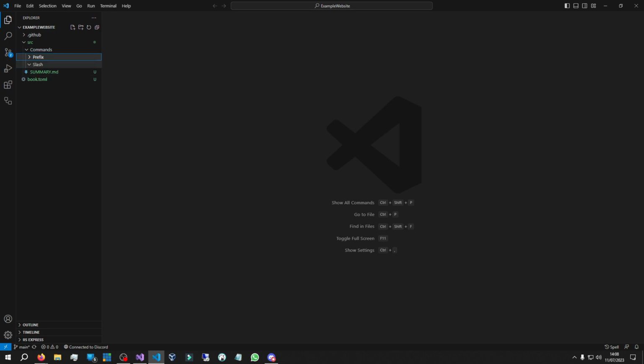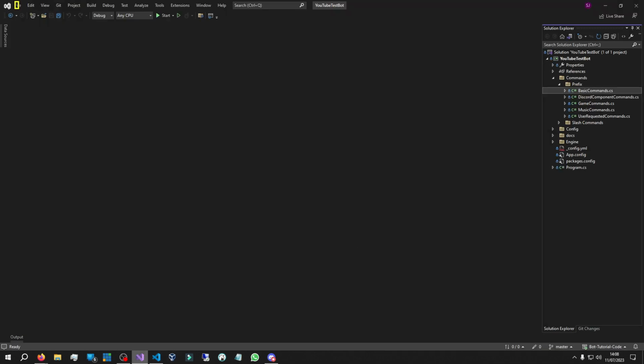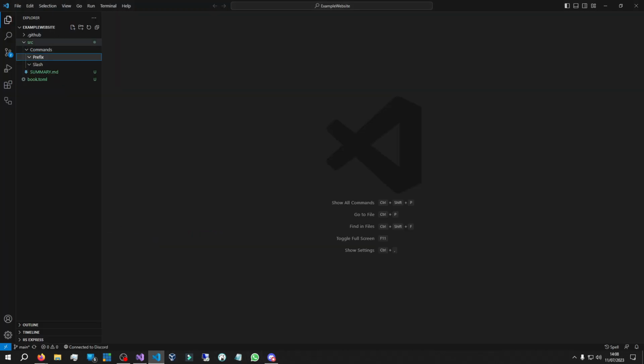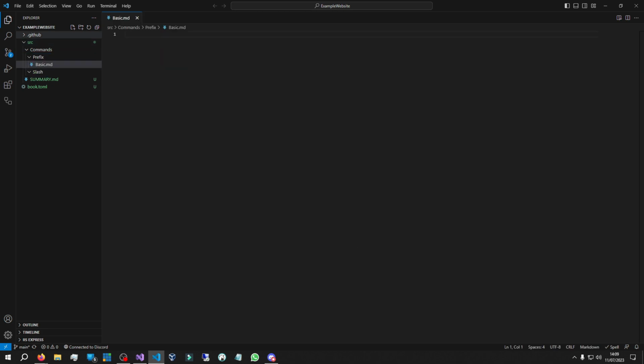So let's create our first markdown file in this folder. What do we have here? We have basic commands, so let's create a file called basic.md. Bear in mind, this is a markdown file, so we have to put md at the end to signify that it's a markdown file. And then we press enter. And there we go, we've got a basic.md file.